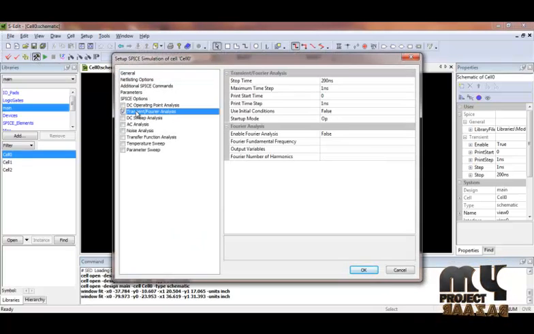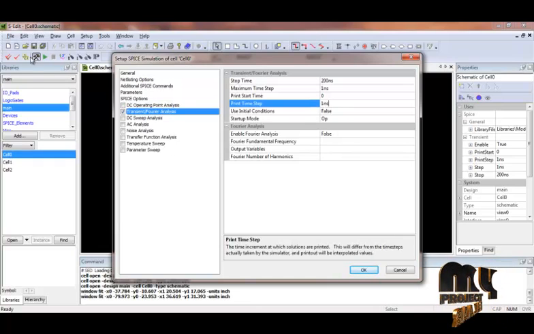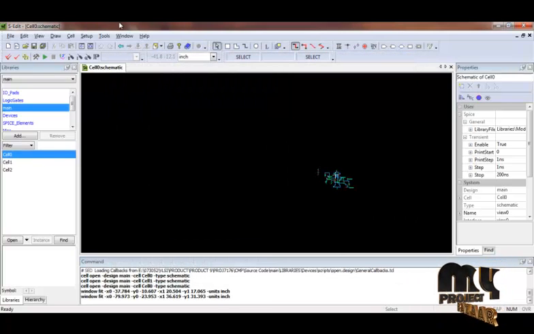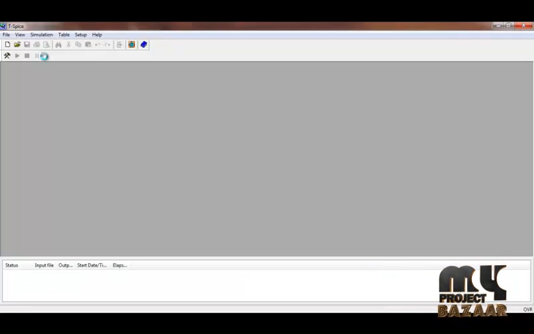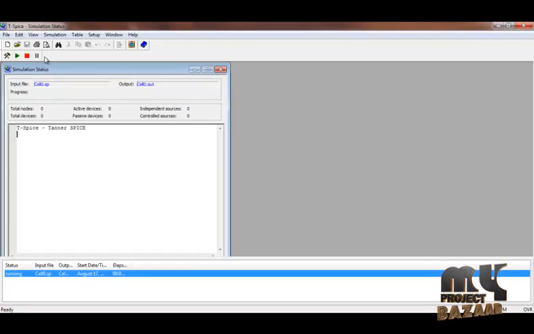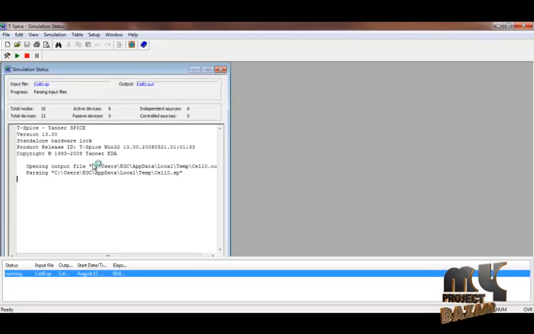Here the stop time is 200 nanoseconds, the maximum time step is 1 nanosecond, and the print time is 0, with the print time step 1 nanosecond. We click transient analysis and double-click the process settings, give OK, and after that start the simulation. Here I am going to run the process. Then T-Spice opens automatically, and the process is done successfully.